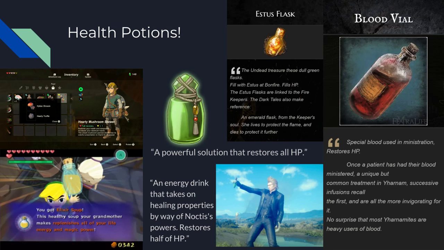I have, from Final Fantasy 15, this was the only one that I was able to find flavor text for, an energy drink that takes on healing properties by way of Noctis's powers, restores half of HP. So it tells you mechanically, it restores half of your HP, but story-wise, what you're doing is drawing upon one of your character's powers in order to heal yourself.